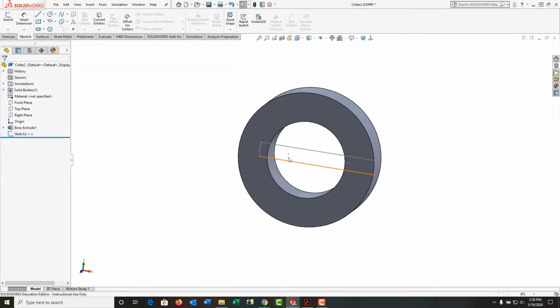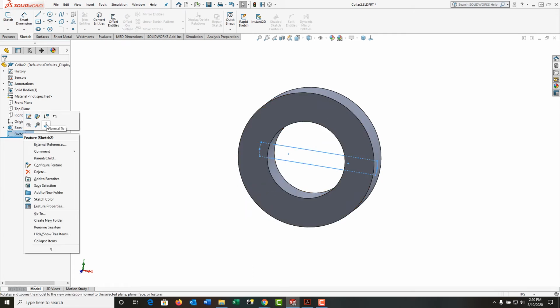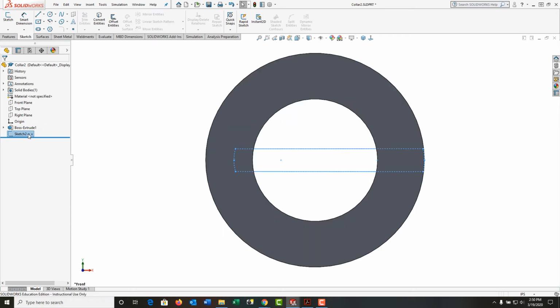The reason I'm going to break them is as I rotate this, I don't want this sketch rotating, doing odd things. I just want that sketch, and I'm going to use it now to create the cut feature in my part. So I'm going to look normal to the sketch. And now I'm going to edit the sketch.